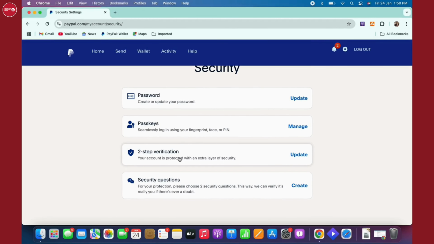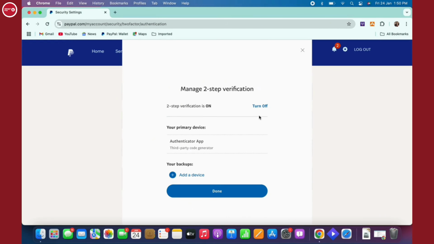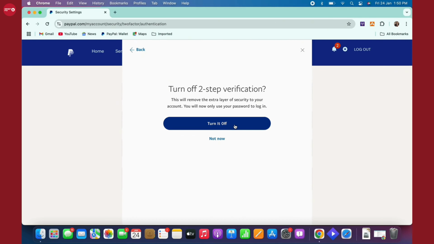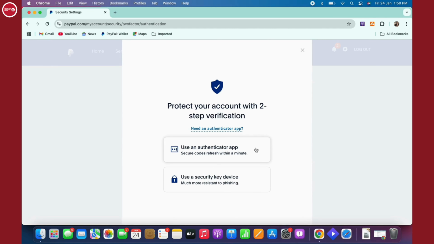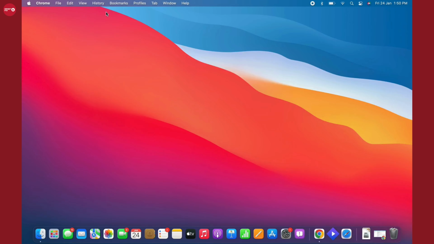Tap on the update option you see there and in the interface that you will be led to, you will see the turn off option. Tap on that and further tap on the turn it off button, and with this two-step verification will be disabled. So this is how you can turn off two-step verification on PayPal.